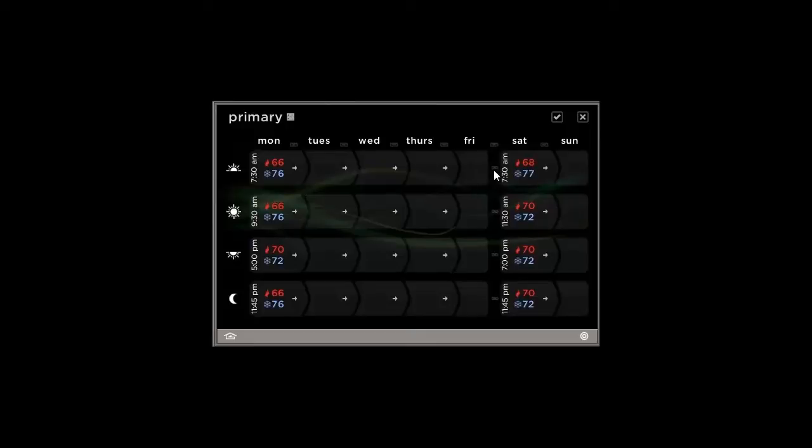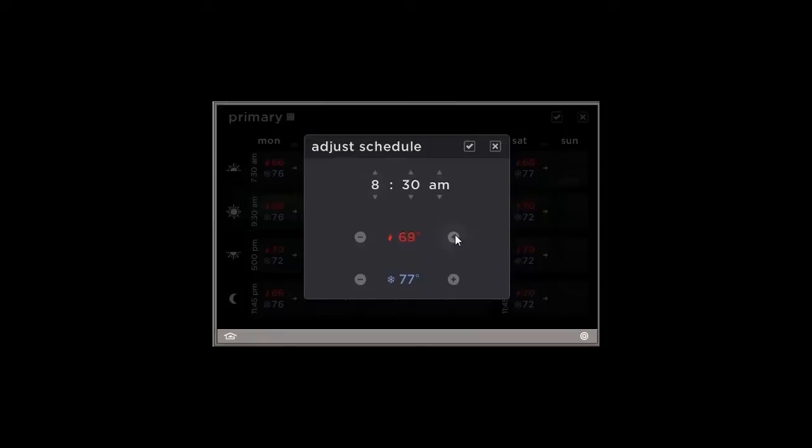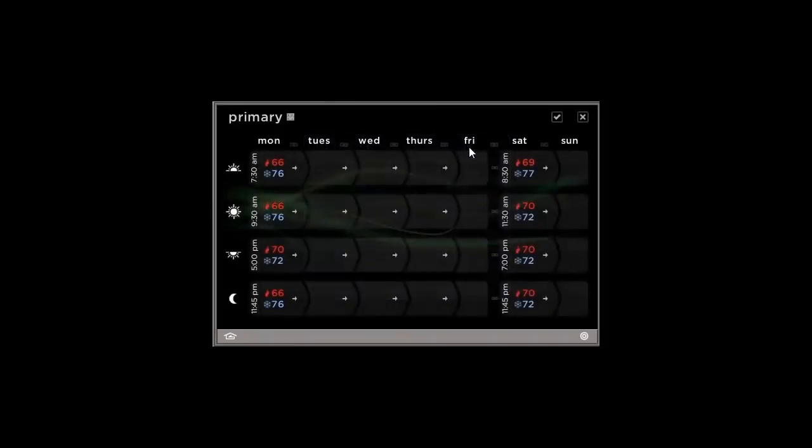In this view, we can see the start time for each period and the set points that will be used for that period. To edit a start time and/or set points, touch the set point display. An adjust schedule window will appear that allows you to modify these settings. Now, if we want to cancel, we would hit the X, but if we want to make it apply, we touch the check mark. By the time we are done with all of our edits, we can either cancel or accept by hitting the check here.